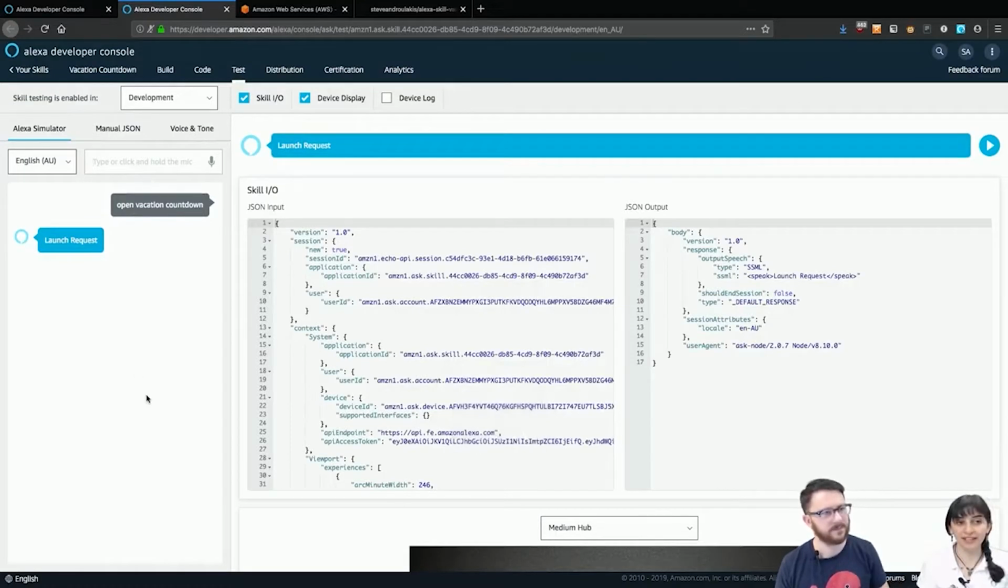So we are at the test tab. Here is how easy you can test your skill. You don't have to own a device. When you start interacting with it, it provides all of this messaging. On the right hand side, you can see this JSON input and output. That means when you say open vacation countdown, it just translates it to this and sends it to the Alexa backend.